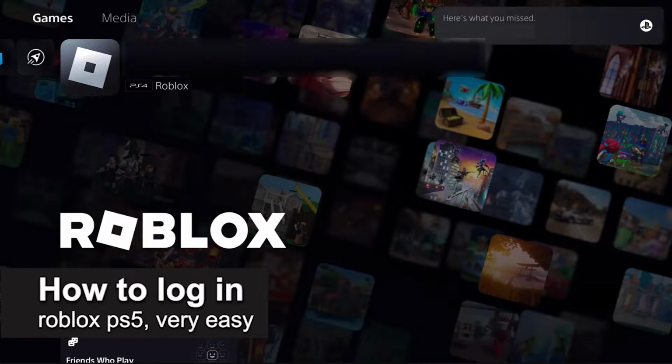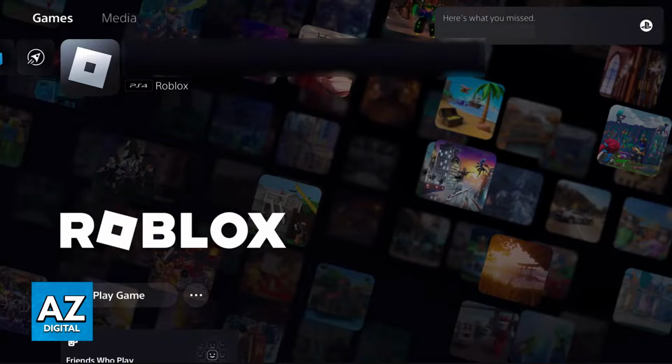In this video, I'm gonna teach you how to log in Roblox PlayStation 5. It's a very easy process, so make sure to follow along. Signing into a pre-existing account on Roblox for the PlayStation 5 or even creating a new one is extremely simple. You will be able to do this immediately after you download the latest version of Roblox from the PlayStation Store.